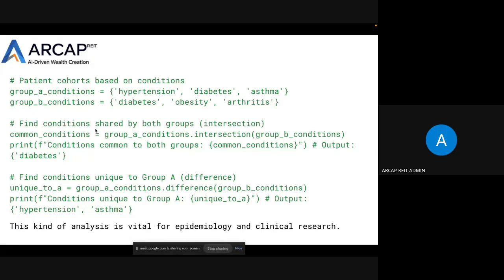Here, in a union, whatever is repeated will be removed, and only one copy of the common item will be there while the others remain as they are. Intersection means we find only the common things; others will not be considered. So here we want to know the common values. We write group A conditions dot intersection of group B conditions, and it will show diabetes, which is common in both, right?